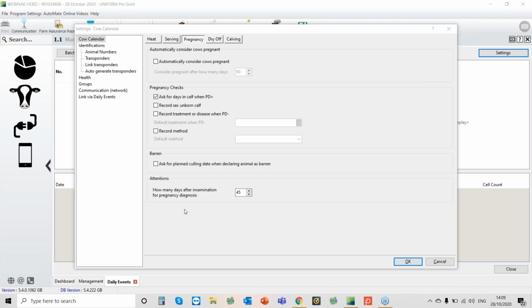And then finally, PDs. If, for example, you've been doing a manual PD and you're going to go to scanning, you need to change the setting there. So if you wanted to change it to, let's say, 30 days, then any cow that's been inseminated more than 30 days will appear on the list on your dashboard, on your action list, and obviously on the app as well. So that's quite an important setting that you can change, and that's that bottom one: how many days after insemination for pregnancy diagnosis?